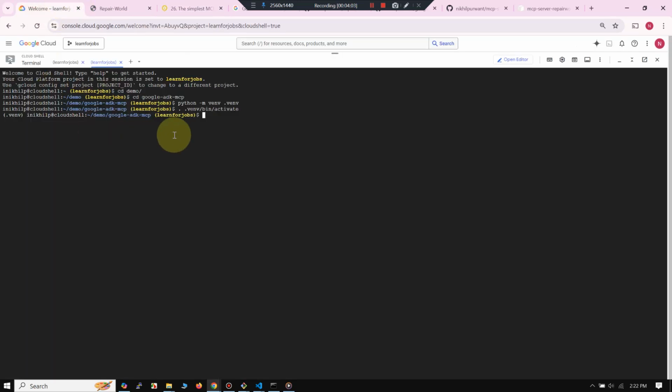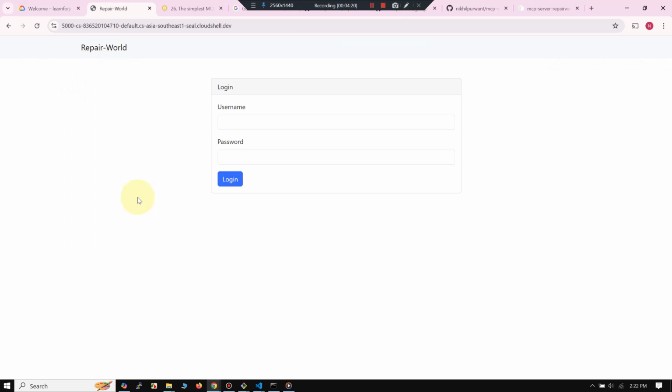In fact, let's check out the dependencies. So cat requirements. Notice that there are two dependencies here: the Google ADK, the Agent Development Kit, which is what we are going to use to create our agent, and the MCP server repair world. This is an MCP server that I've written for this application. So using the MCP server of this application, the agent that we have created using Google ADK is going to perform the operations on behalf of the customers, which is going to be our demo.